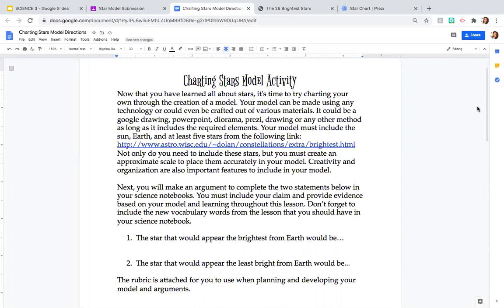Your model must include, though, in any format, the sun, the earth, and at least 5 stars from the following link. And I will go to that link and show you that in a second after this part. So not only do you need to include the stars, the 5 of them, you must create an approximate scale to place them accurately in your model. So if you're creating a physical diorama or a drawing, then you have to draw the stars and the sun and the earth to scale.